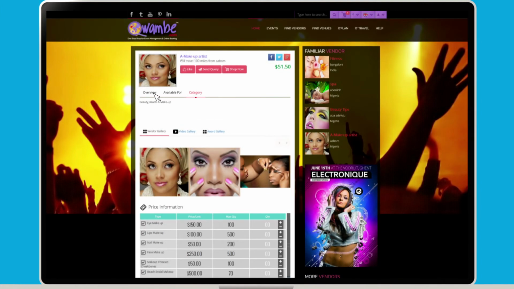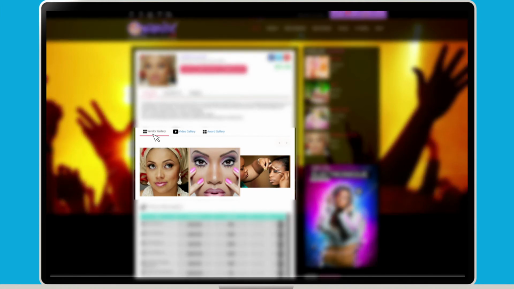For more clarification about the vendor, we have given some more extra categories for the user to understand easily. Vendor's gallery. This is the vendor's photo gallery. The user is able to make a quick decision based on the images.